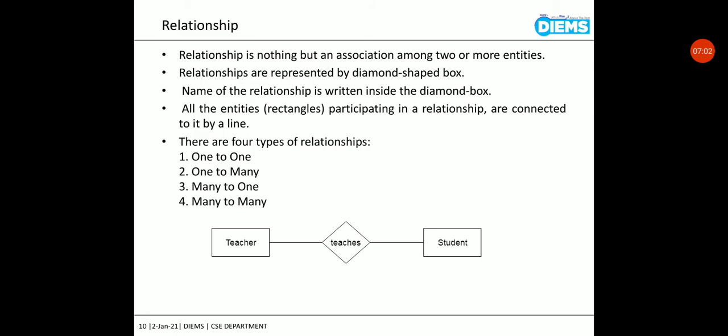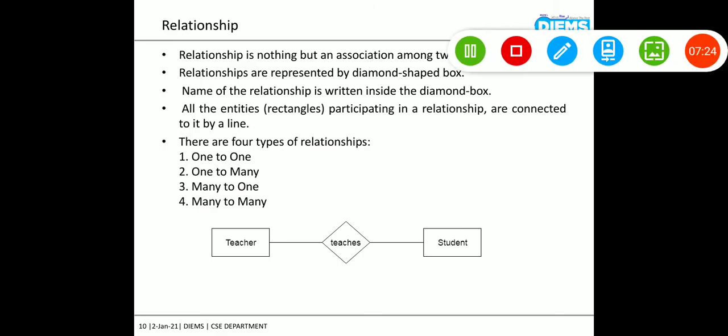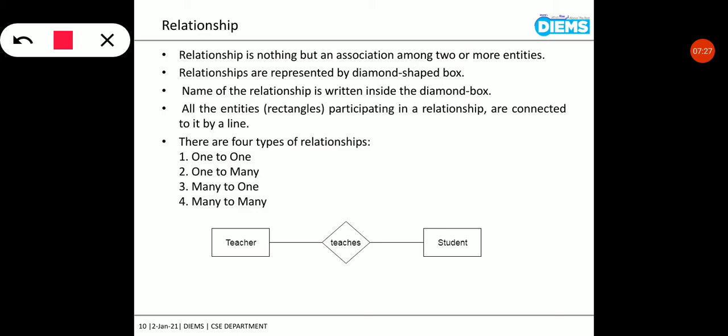The next component is the relationship. Now what do you mean by relationship? It is just an association between two or more entities. So relationships are represented by a diamond shaped box as far as the graphical representation is concerned. So the name of the relationship is written inside the diamond box. You can see here in the example, teacher teaches student. So this teaches is the relationship. So there are four types of relationships, namely one-to-one relationship, one-to-many relationship, many-to-one relationship and the many-to-many relationship.